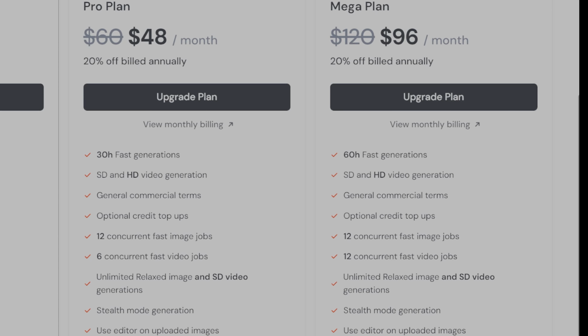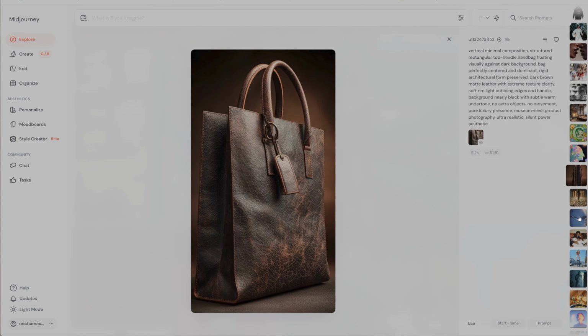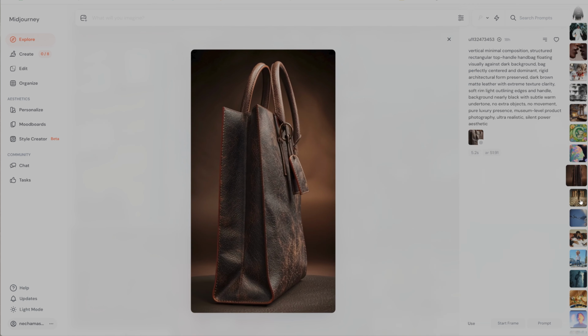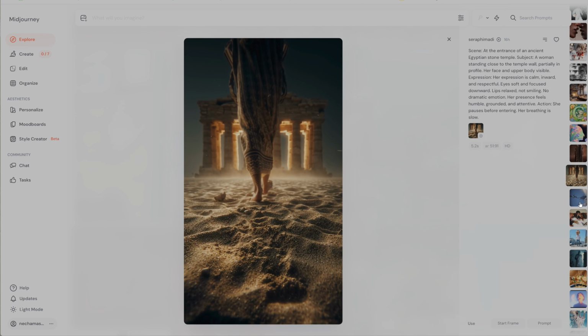Video generation uses much more GPU time than images. Even a short video can use a lot of fast time. That is why relax mode for video is only available starting from the Pro plan. On basic and standard plans, video will eat your fast time very quickly.